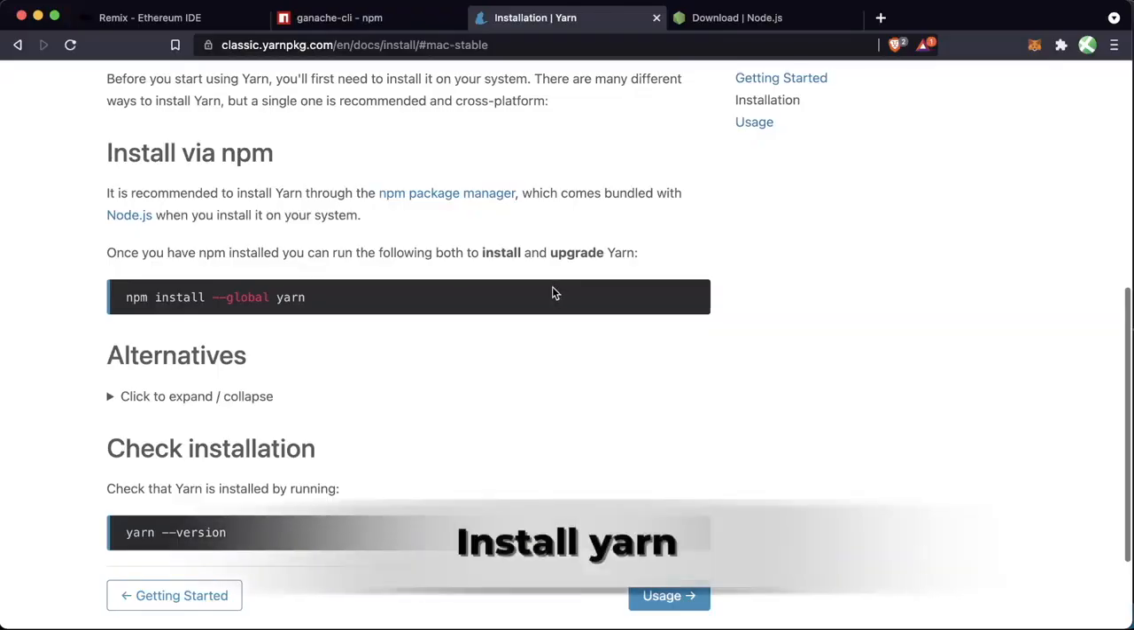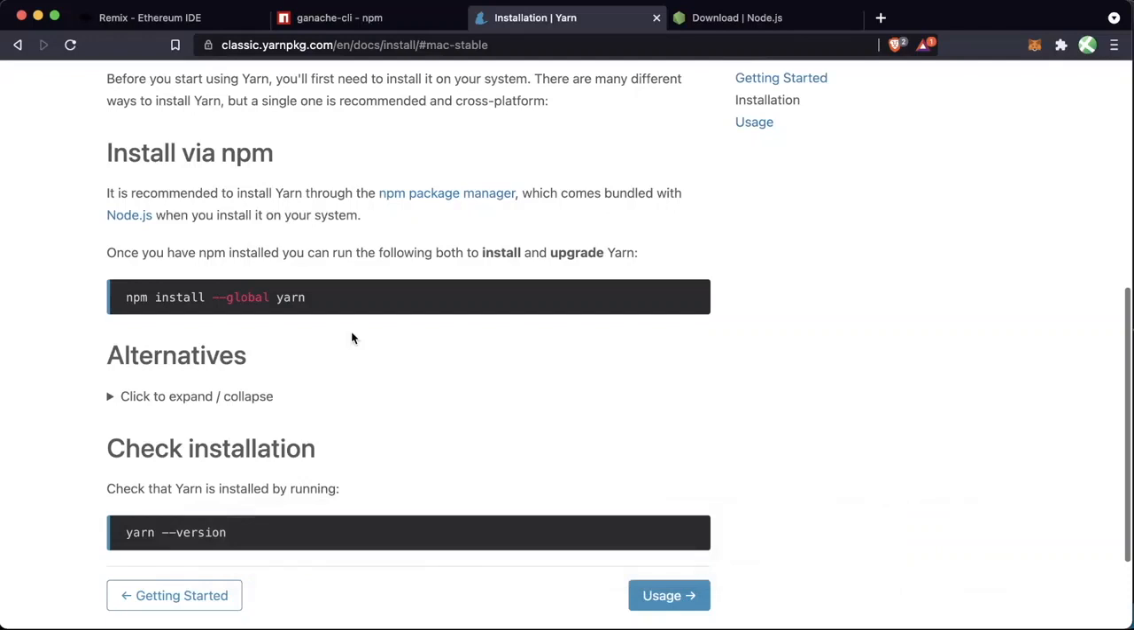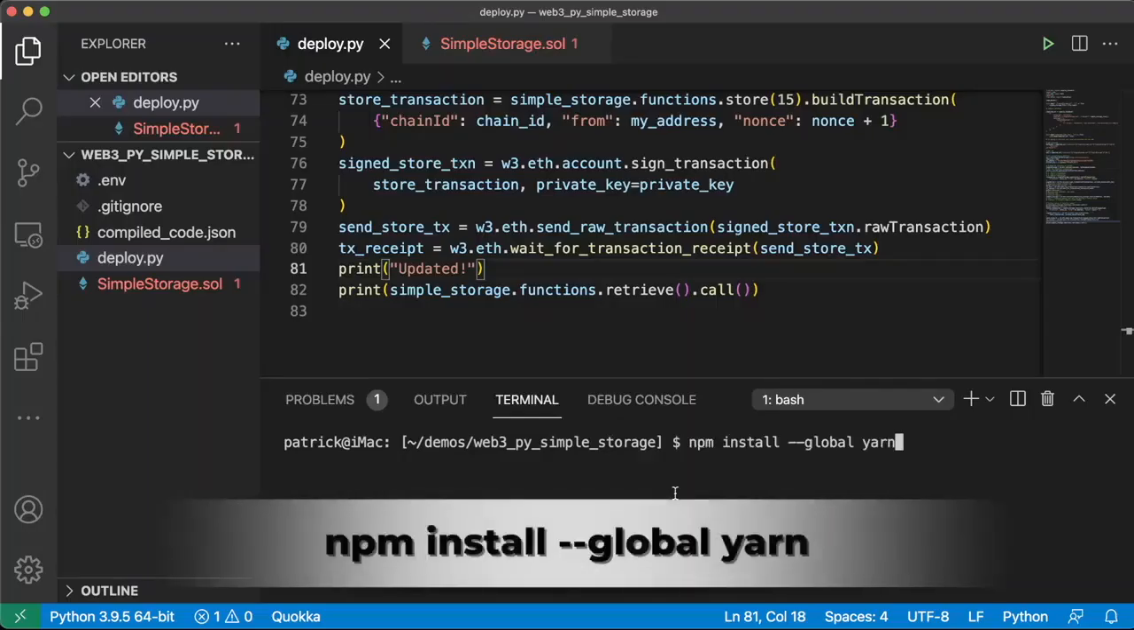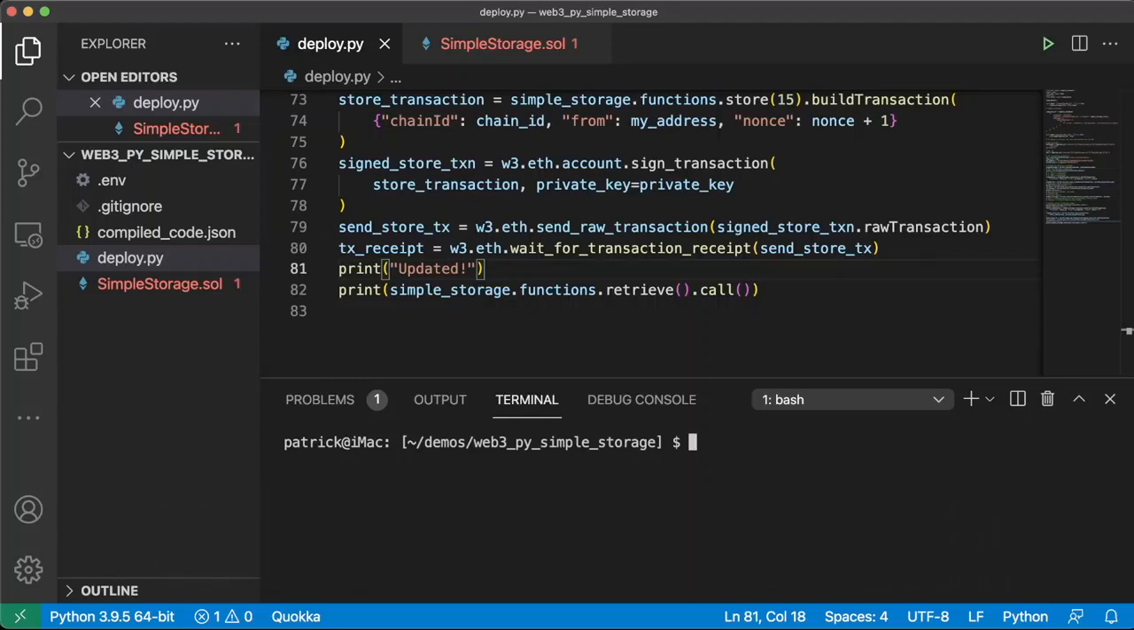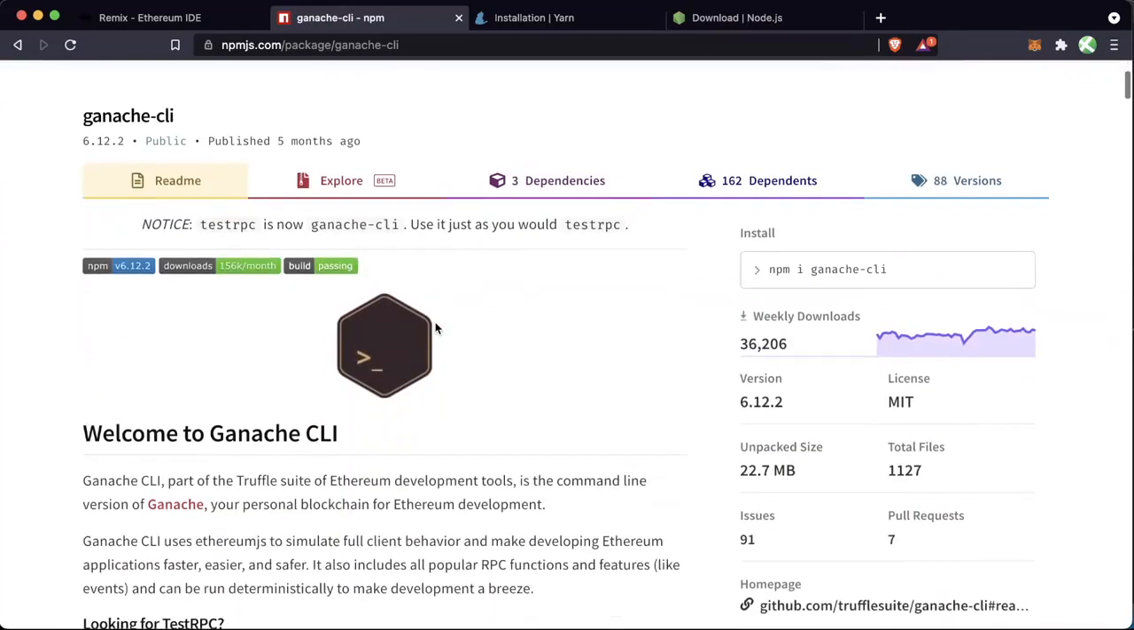Next, we're actually going to install Yarn. Yarn is a package manager similar to pip and will allow us to actually download pieces and packages like the Ganache CLI from the package repository. We can install it with npm install --global yarn. And you'll know you've done it right if you can run yarn --version in your command line, and you get the version outputted here.